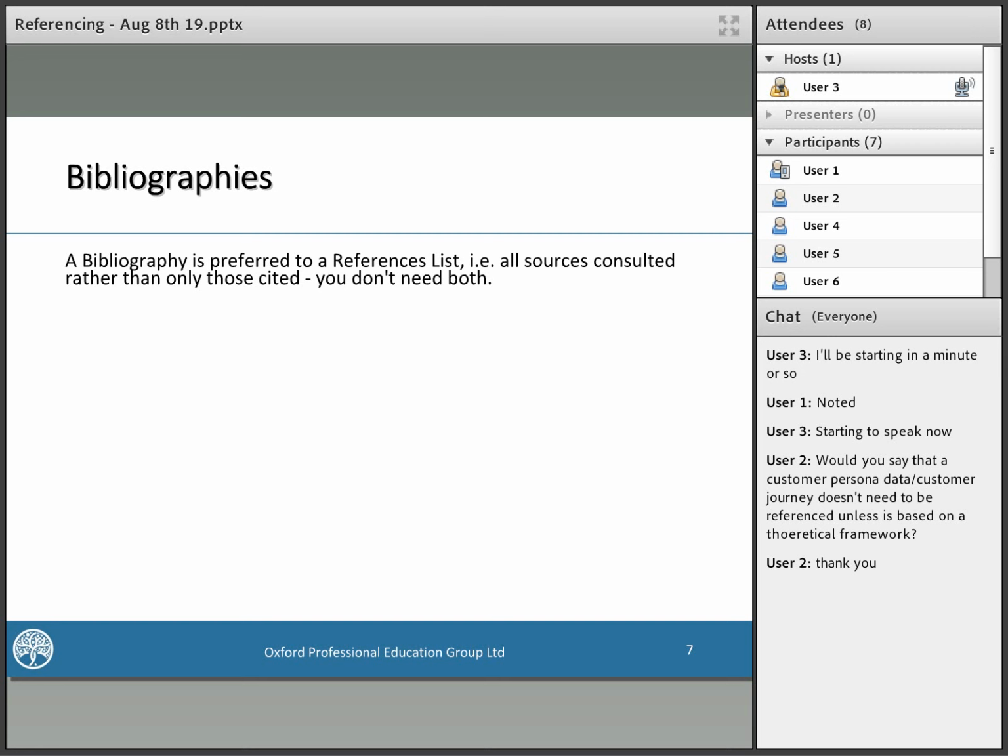And the first point I would highlight is that there are 2 ways of doing a bibliography. One is what's called a bibliography, and one is what's called a references list. Normally, you don't need both unless specifically asked for. The difference between the 2 is a references list contains only those entries for which you've given a citation in the document. A bibliography is everything that you have consulted, whether you've given a citation for it or not.